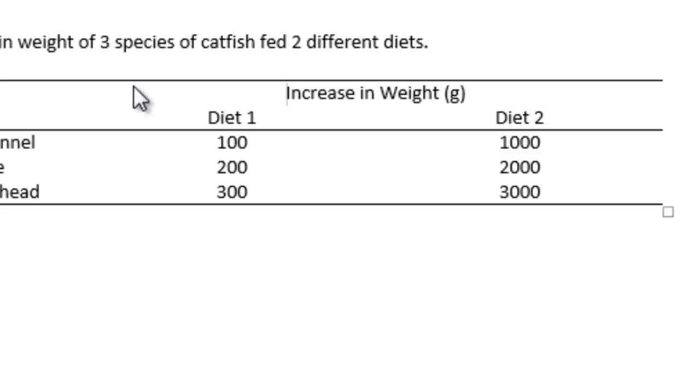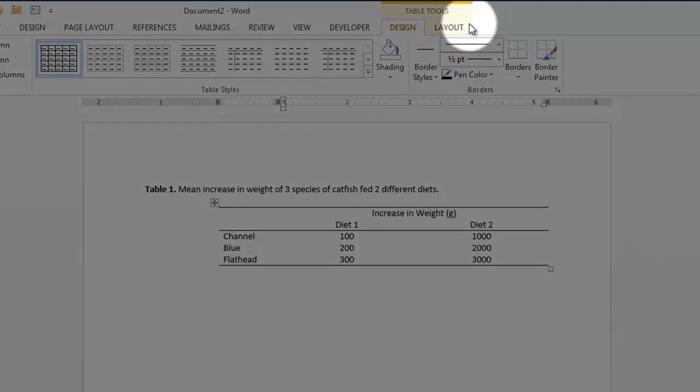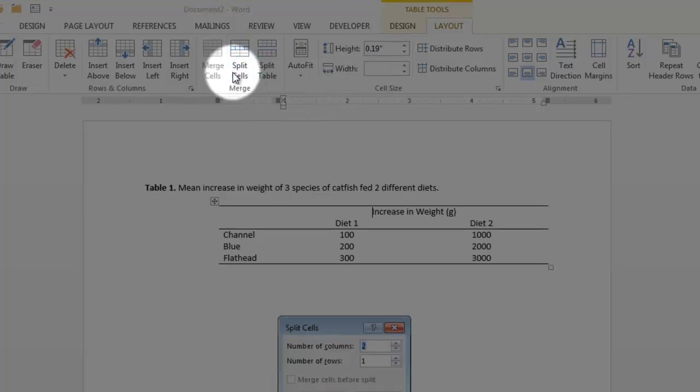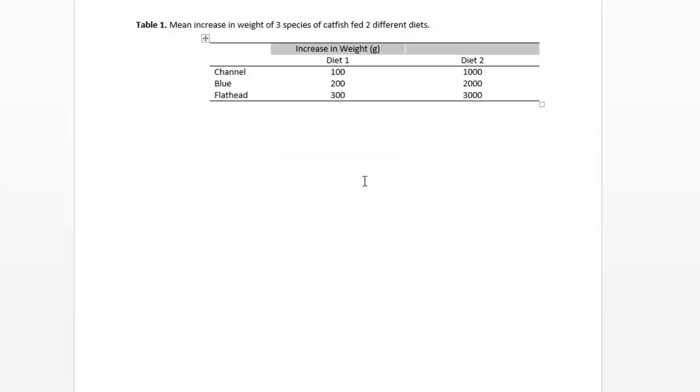So I'm going to go to this cell and I'm going to unmerge this one. I don't like this one. So I'm going to go to Layout and I'm going to go to Split Cells and I'm going to split this into 2 columns in 1 row. Hit OK. And now I'm back to where I started.